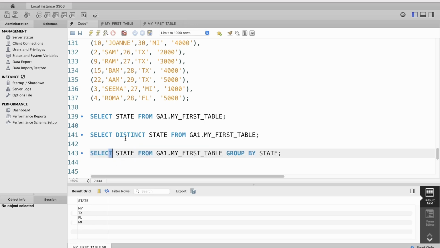There is an alternate method of doing the same thing as well. So the query for the same is select state from, this is your table name, but now you are asking the prompt to group by state. So let's quickly run the query just to see the output first, and then I'll explain what's happening in the code. Now you can see that the output is exactly the same as you had for select distinct state.